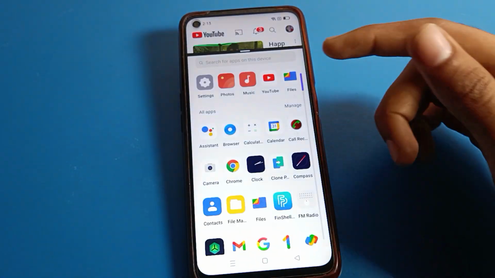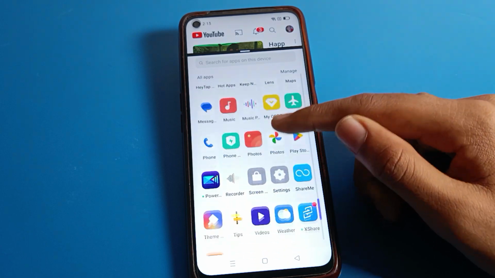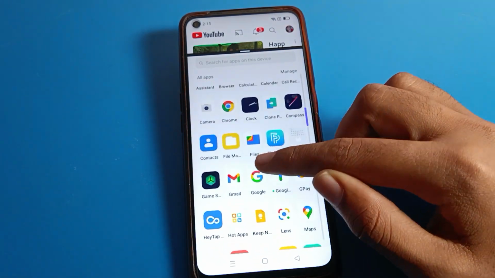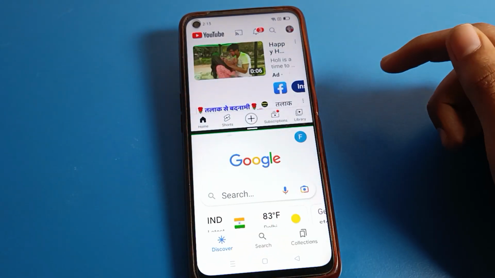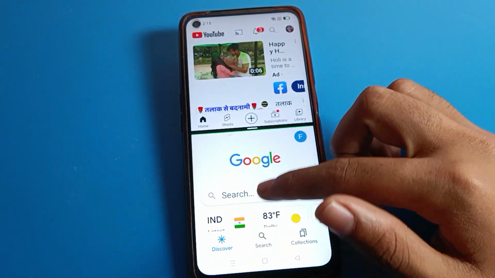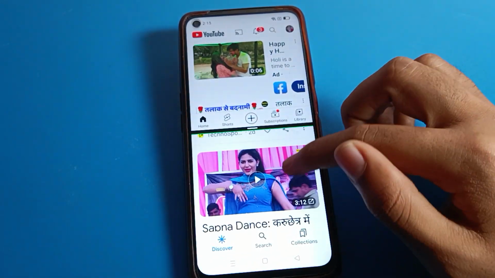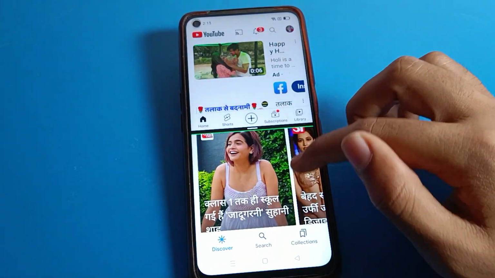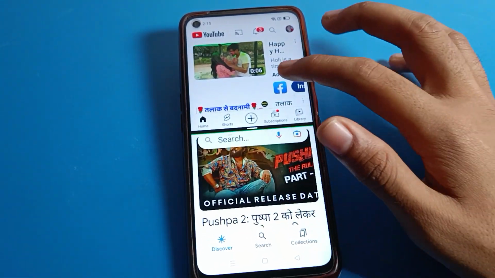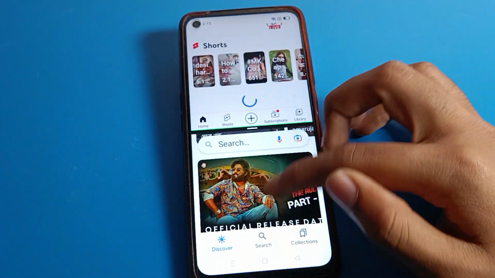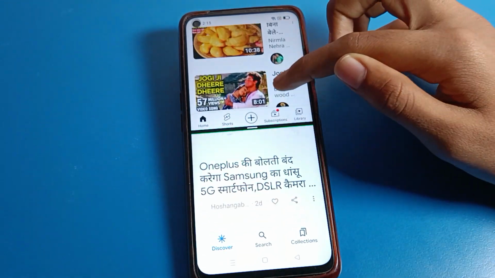Swipe here, the screen will split, and friends, you can use one more screen on your device. For example, I will open the Google app. So friends, you can see that with the YouTube app we can use the Google app also. So friends, we can use dual screen on a Realme phone device. As you can see, we can use dual screen on a Realme phone.